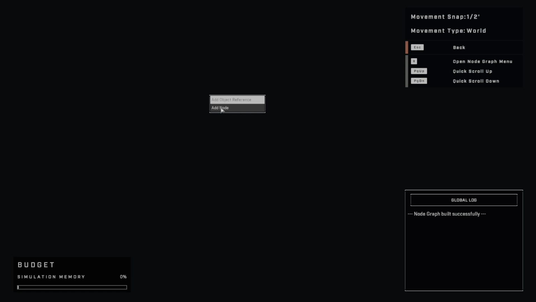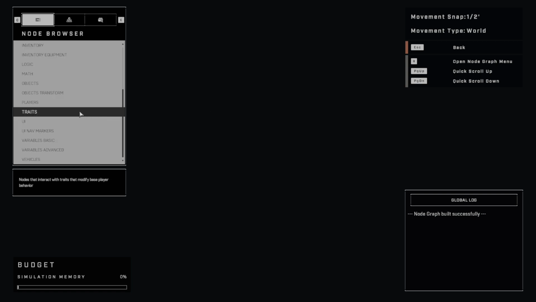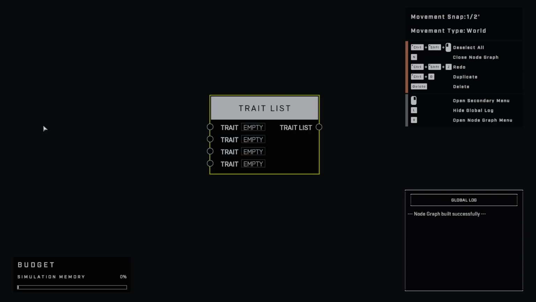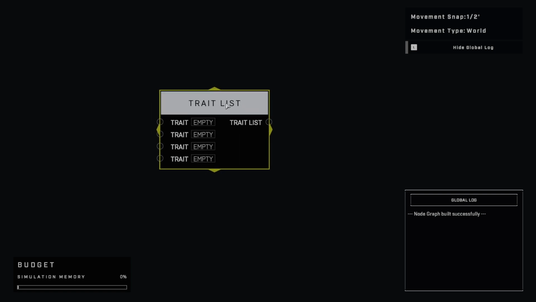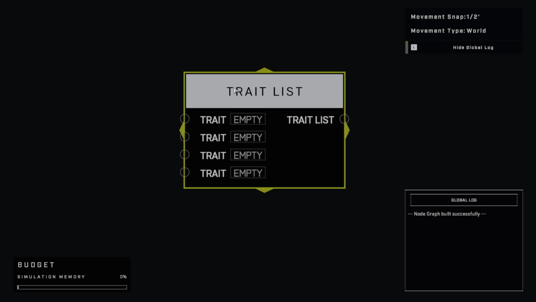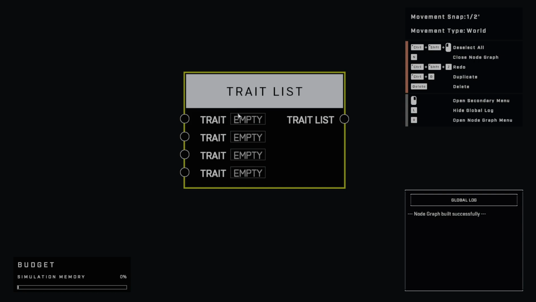I'm going to go and add a new node here. I'm going to go into traits. So if you're in the node browser at the top, just make sure to scroll down to the bottom and you'll see traits. And then I am going to declare a new trait list here. So the trait list is a way that you can kind of collect a whole bunch of different traits that you might want to apply to a player.